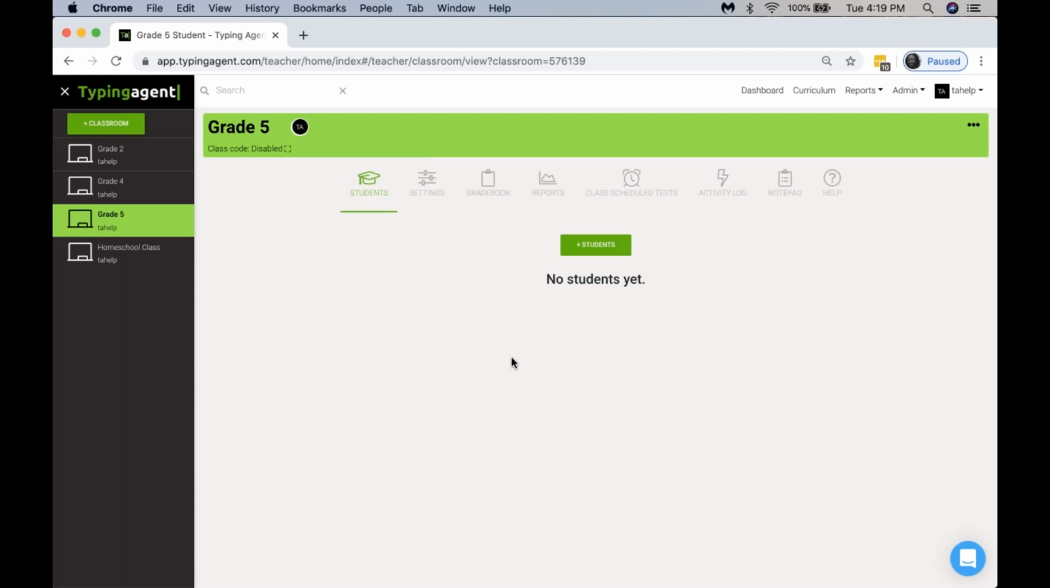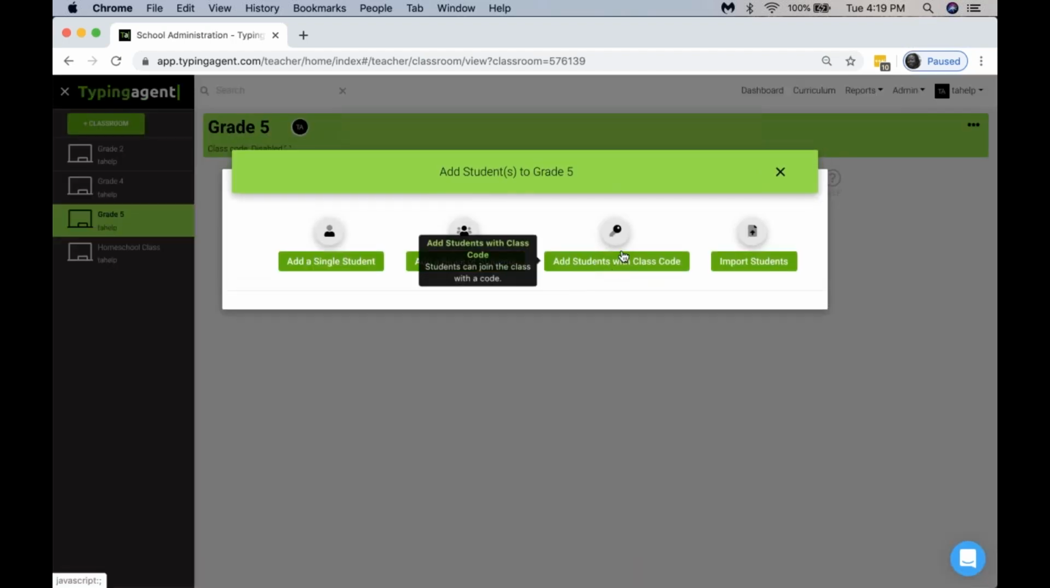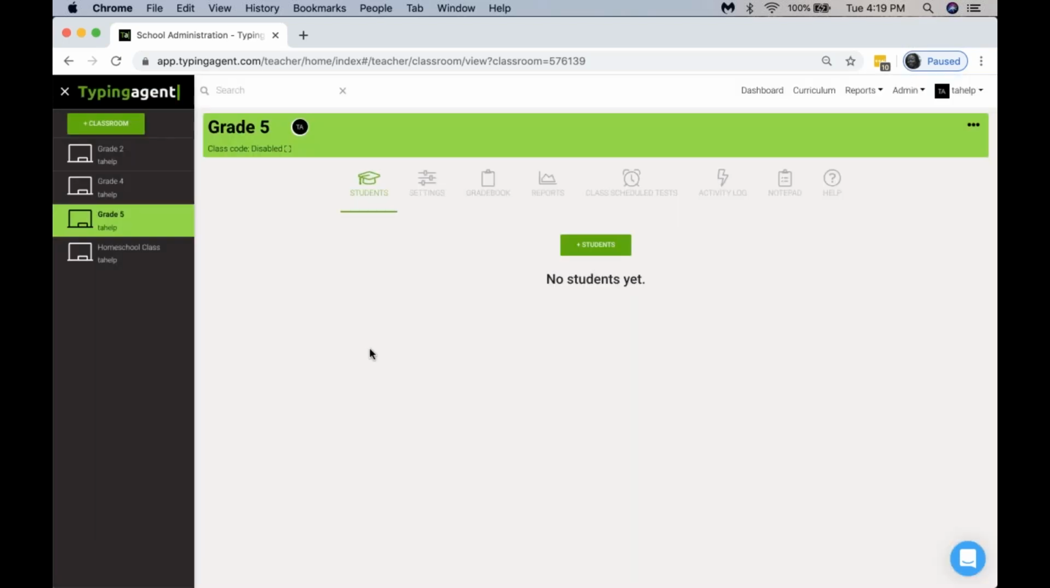I need to now get the key to activate my students that my students will use if they want to sign up into my Typing Agent account. So I can do that one of two ways. I can click add students. I can get the key from here and enable it.